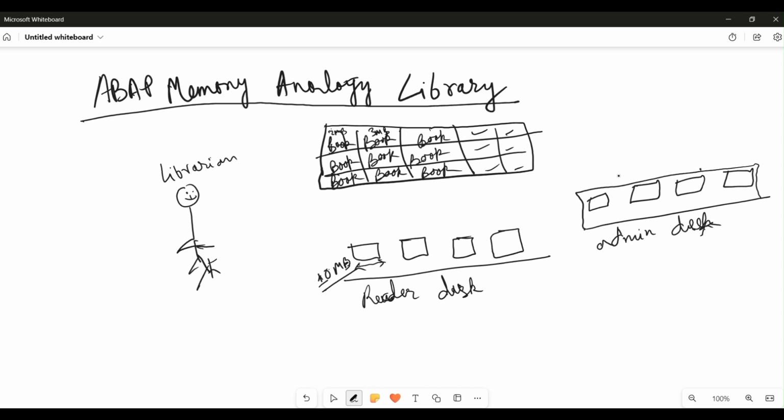This is my admin desk. Now, how would this work? Suppose one user who is coming into the library to read books, user A, went to the librarian. In the library counter there are small pockets, small storage areas. So what would my reader A do?